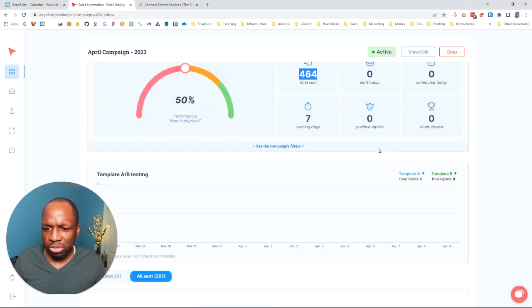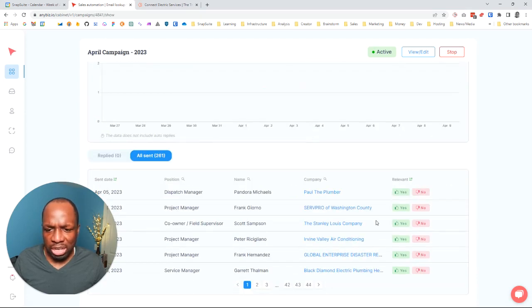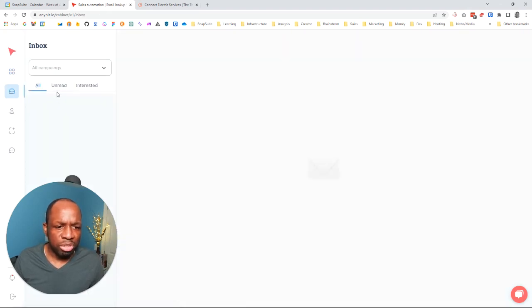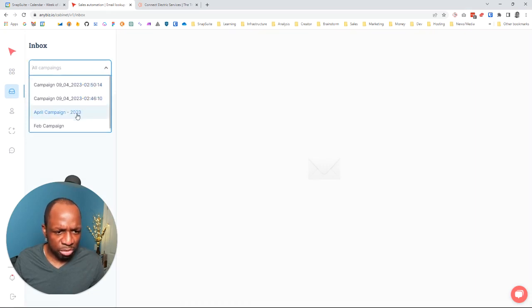Here I can see the total sent, 7 days running, and then these are the replies of people that have replied, but no actual responses yet. So that's what the tool does. Here you can click on inbox and you could see sort of all the different messages that came in. And it's not showing anything right now. I'm not sure why. Or just you gotta choose a campaign.